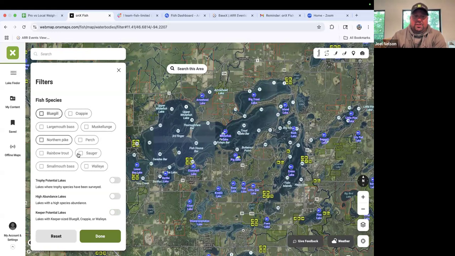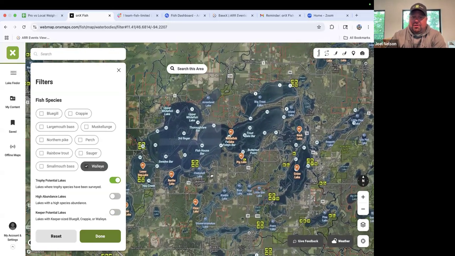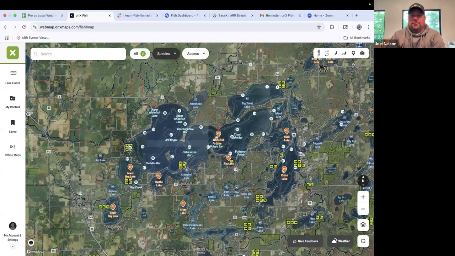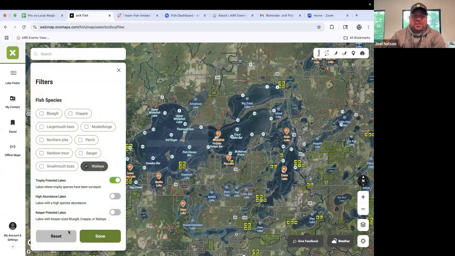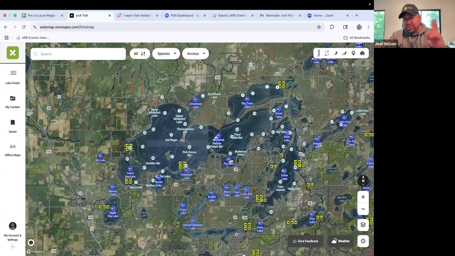Okay, let's say we want to fish walleyes early and late, and we're only interested in bigs. We see Rush, Cross, and Whitefish all have had big fish caught in them. How do we know this? Okay. So if the key thing for you to make sure you don't leave here without knowing is filters, the number two thing I want you to understand is the individual lake cards. What's a lake card?